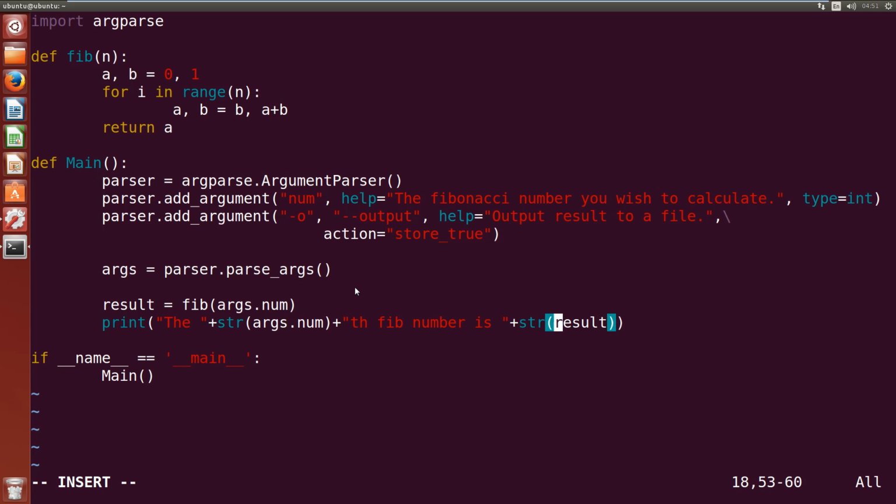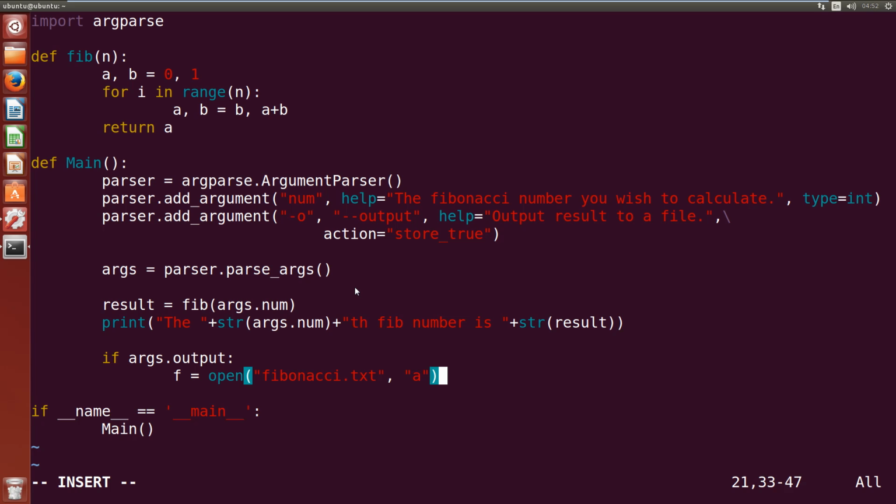Let's put after our printout, we're going to write an if statement. So let's do if args.output. So if the option is there and it's stored true, we're going to f equals open. And we'll open up a text file called Fibonacci.txt. And we're going to open it in append mode. Alright, and then we're going to f.write. And we're going to write the string of result. And then we're going to add on a new line, so backslash n. All right, so we're going to write that out to a file.